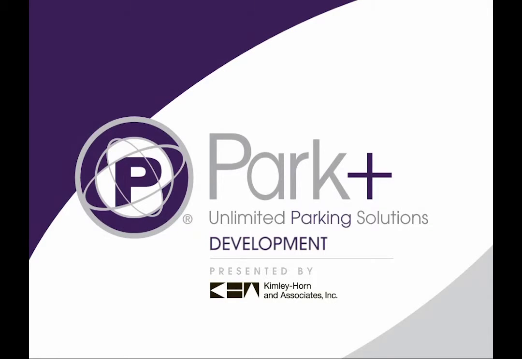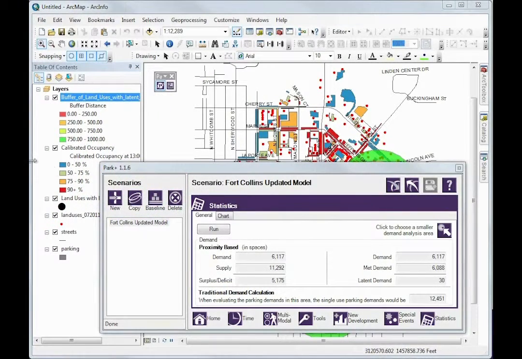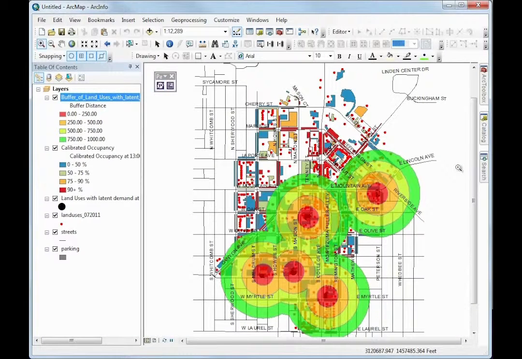In this example, we will begin with a previously calibrated data set and add new developments representing some type of master plan scenario or redevelopment. As we can see, the study area has more than 5,000 spaces of parking surplus and 30 spaces of latent demand. A closer look visually shows us that the latent demand deficiencies are located throughout the study area, with several clustered in the southern end of the community.